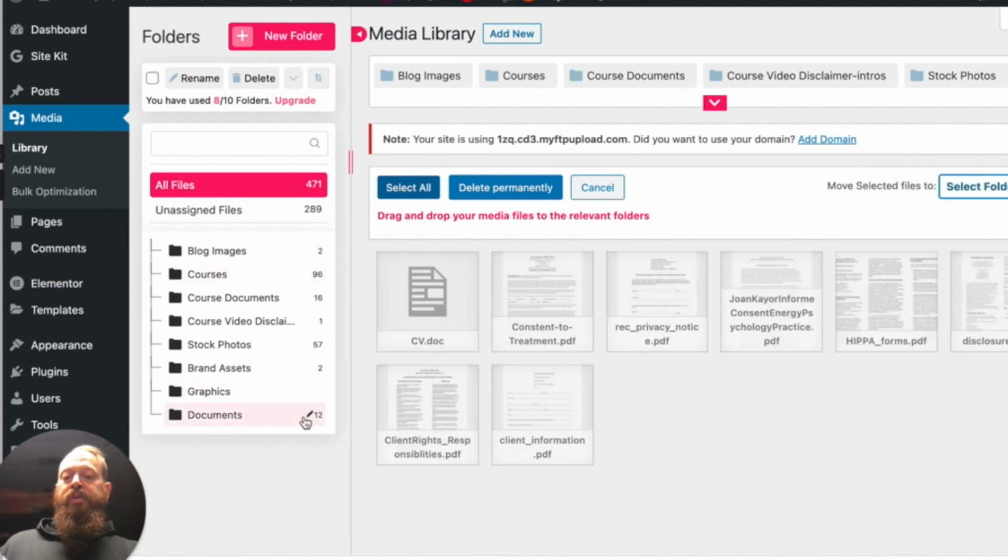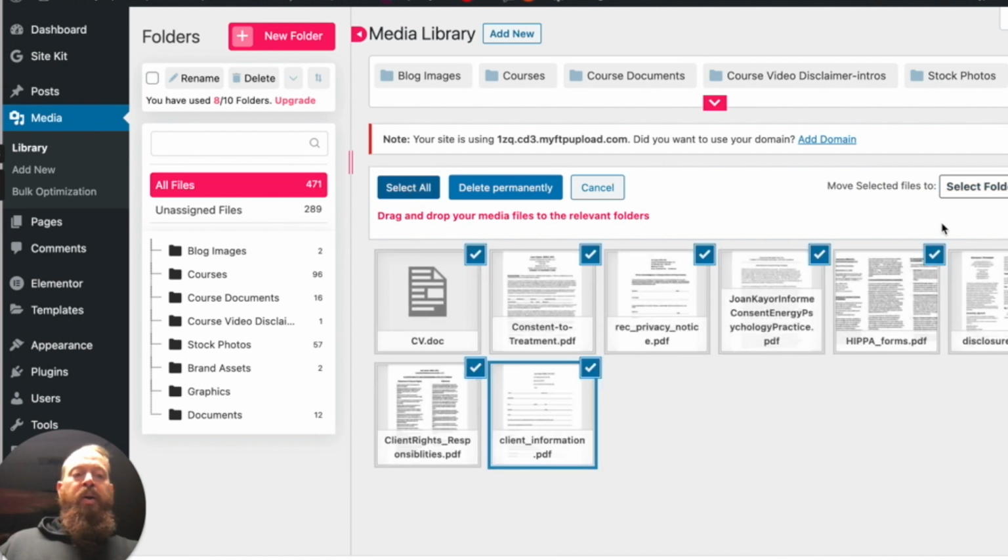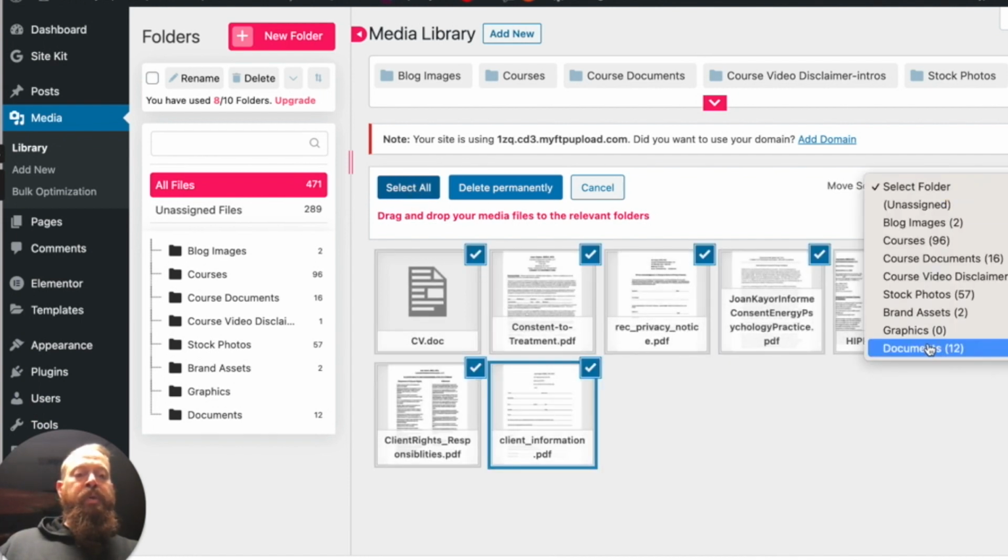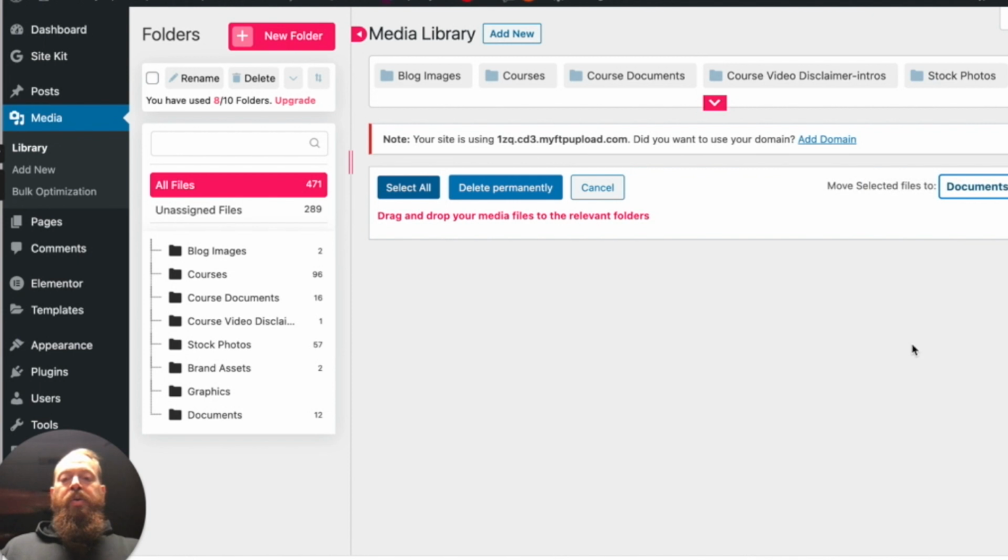You'll now see that there's 12 documents. This is showing in the unassigned. So again, we're going to select all, and we're going to move the remaining ones into the documents folder. So that is essentially how you can do it from the media library.